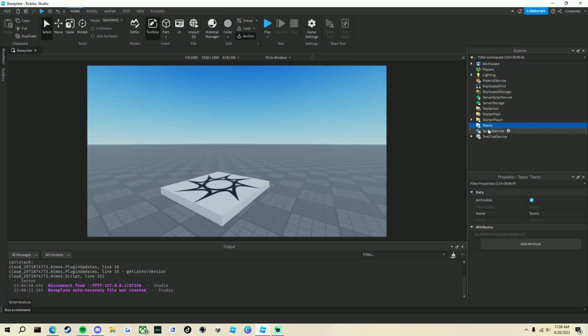We got teams. I'm going to skip this. Sound service is where you'll store any of your sounds. And I'm going to skip this. That is basically everything that will be in your Explorer.